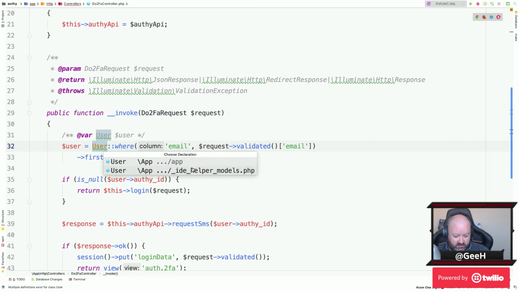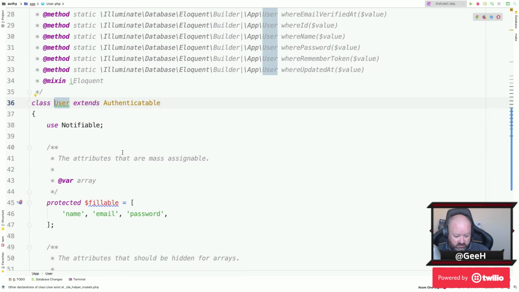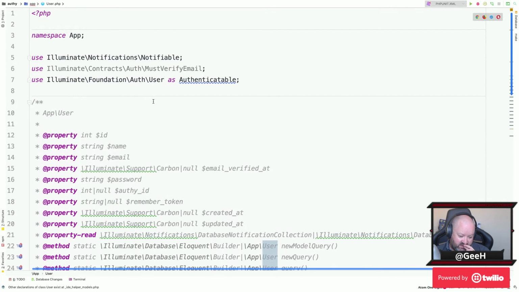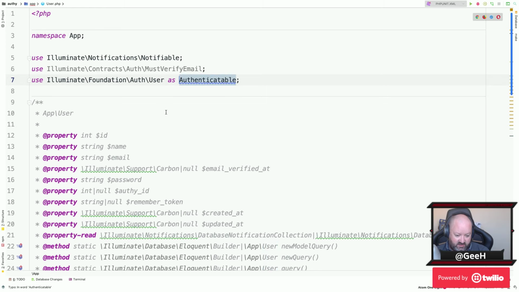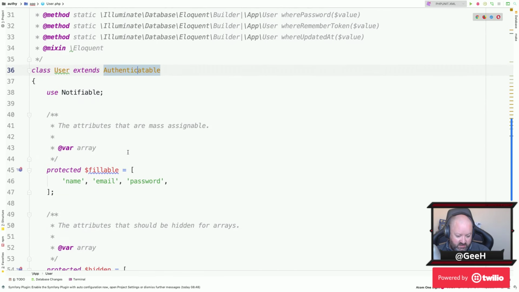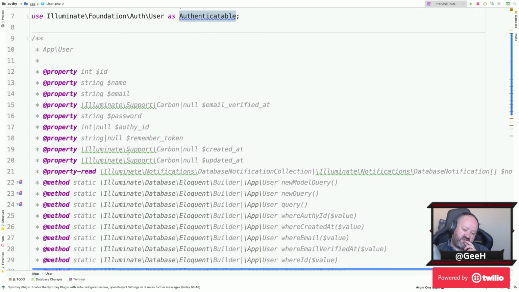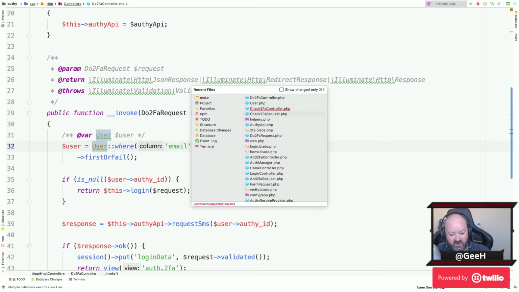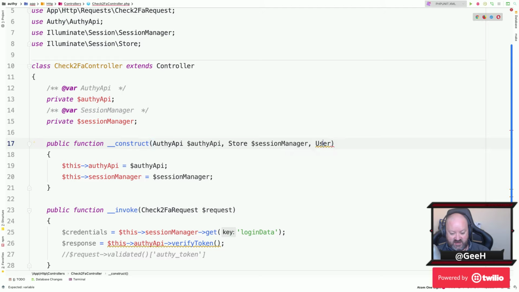User extends what? Extends authenticatable. Okay. If I have an empty user, can I call where on it, is what I'm asking. I assume I can. Or is this just part of the facade? Again, we're in try it and see territory here, right? So let's give it a go.